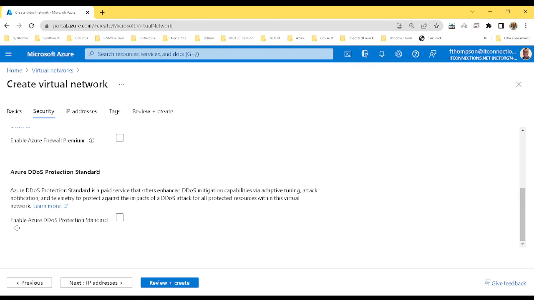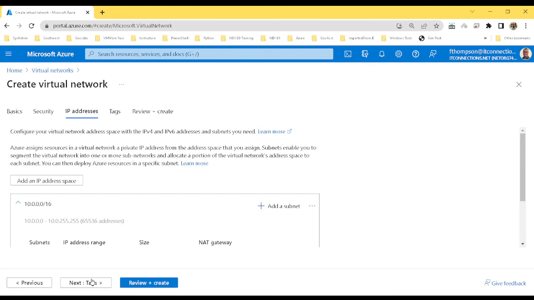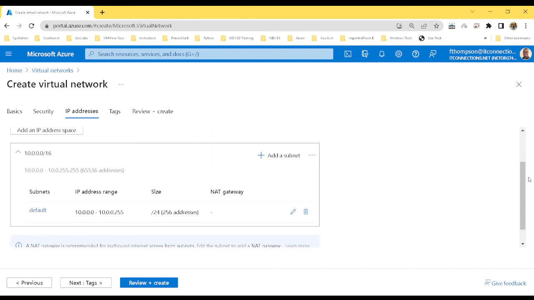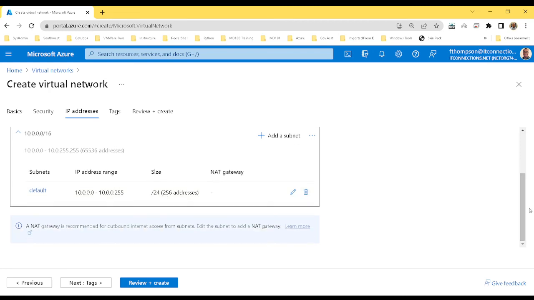All right, so we don't want any security. Now for our virtual network, we're going to pick our IP scheme. It gives us a default scheme of 10.0.0.0 to 255, which is a lot, obviously. I don't really need that many, but I'm going to leave it at default for the sake of the video.